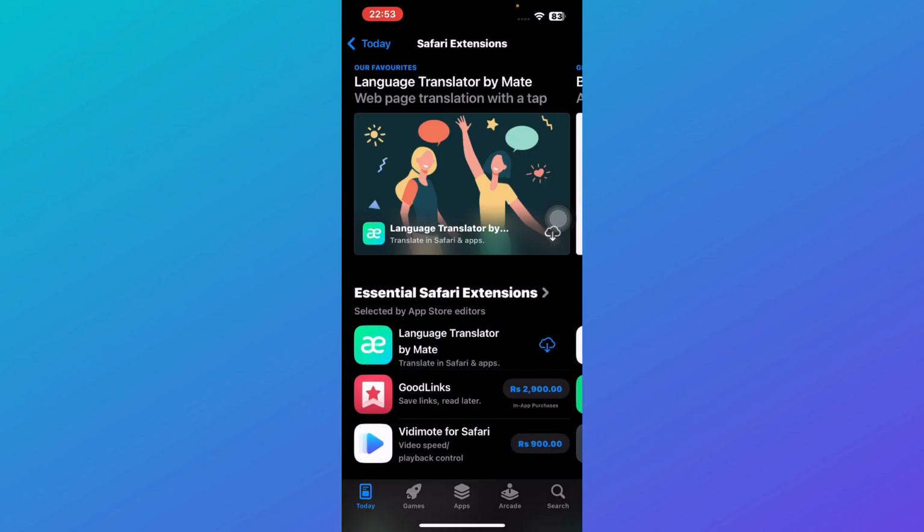Once you do so, you will be redirected to the App Store. Now over here, you'll be able to see multiple applications that can be downloaded as apps on your phone, and you'll be able to see them in extensions as well. However, if you download them, they wouldn't really be within the extension sections of Safari. They will be downloaded as applications on your phone.